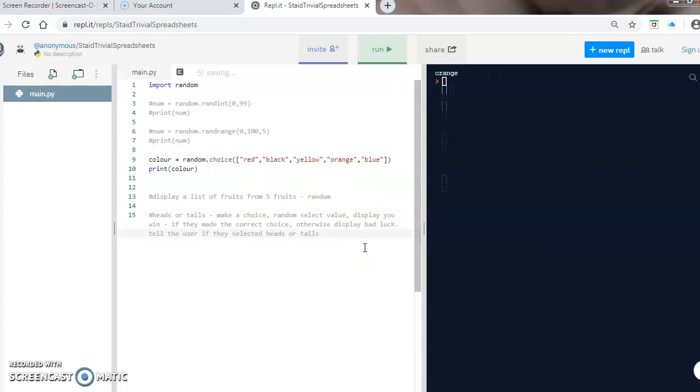So, have a go at coding these. Feel free to pause the video now and then come back in a minute for the answer after you've had a go at coding them.